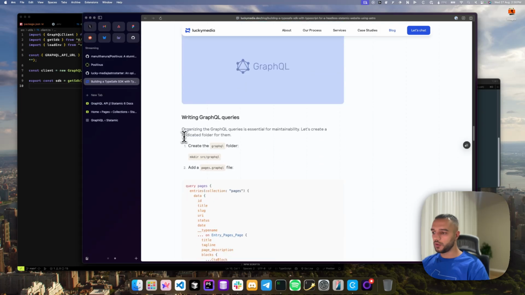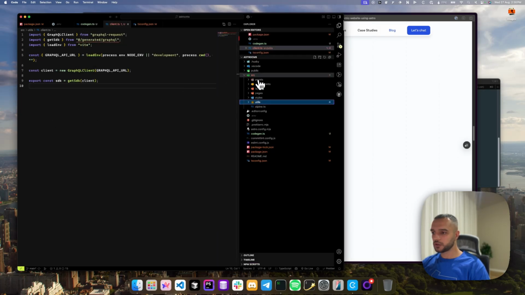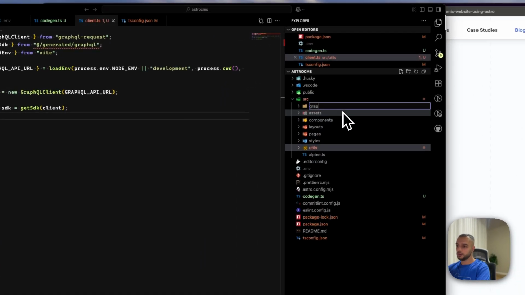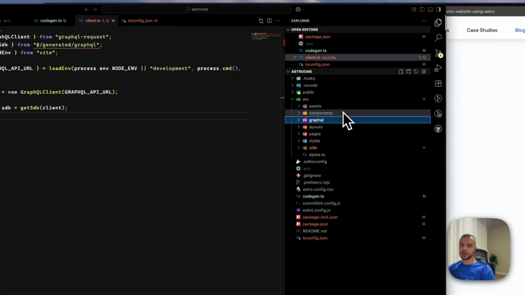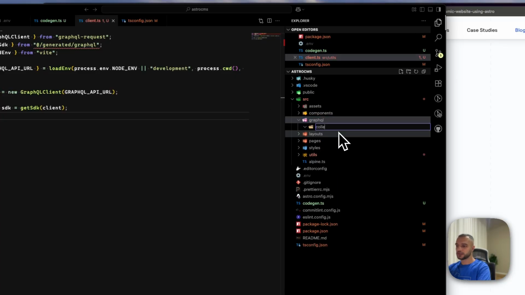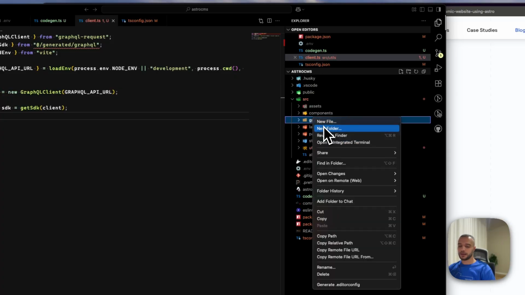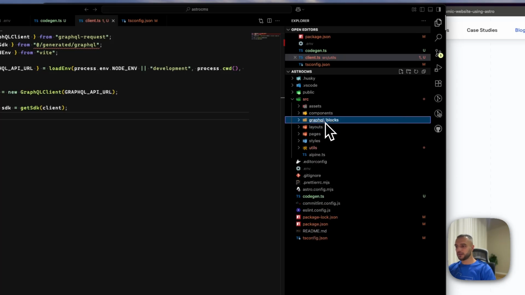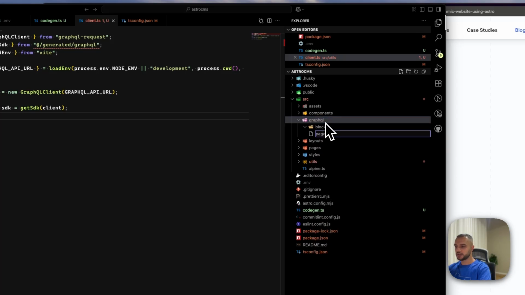So we need to create a GraphQL folder under the source. Here we will store all our GraphQL queries, and I like to separate these by function. So you would have, let's say, collections, and then you will have blocks for the builder ones. I'll just do blocks first, and outside I like to have our queries for the collection. It could be pages, it could be posts, it could be basically anything. So let's do pages.graphql.